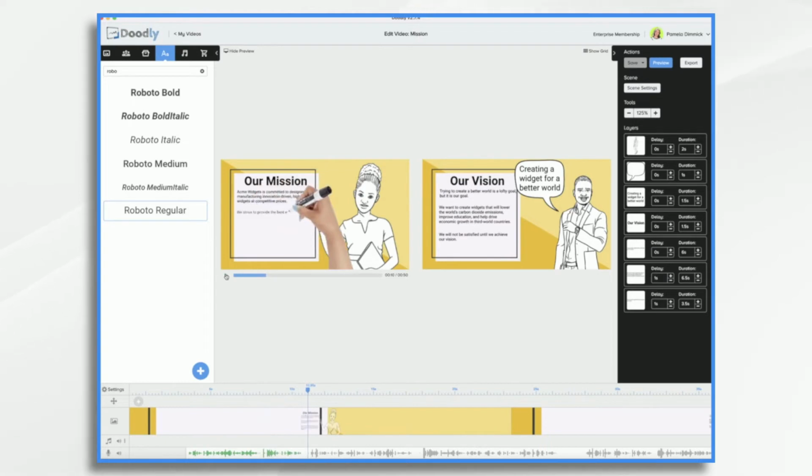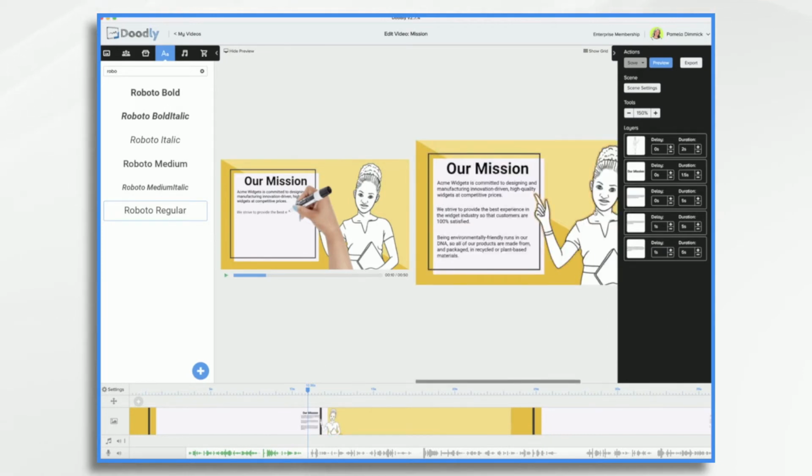Okay, so the text itself. So let's go ahead and click on the scene so that we're controlling it. This text right here needs to be just a little bit slower, okay? So let's try it at 6 seconds. And that should be okay. Let's just see if it ends where it needs to. Quality widgets at competitive prices.